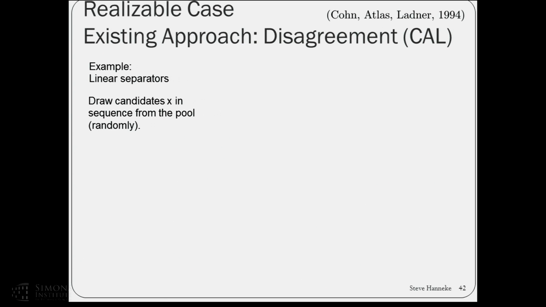So the way this algorithm works, I'm just going to define it by pictures, basically. We have our pool of unlabeled data, and we're just going to draw points at random, and for each one, decide whether or not to query it. The beginning's a little boring, so I'll fast forward. Let's say that we've queried all these points so far.